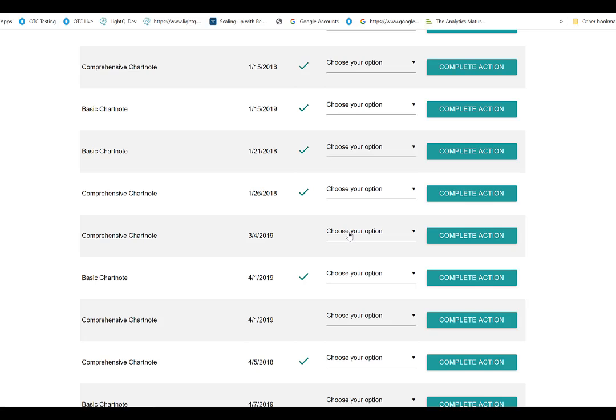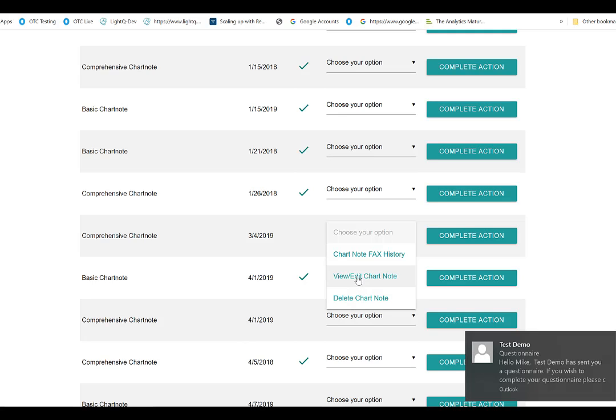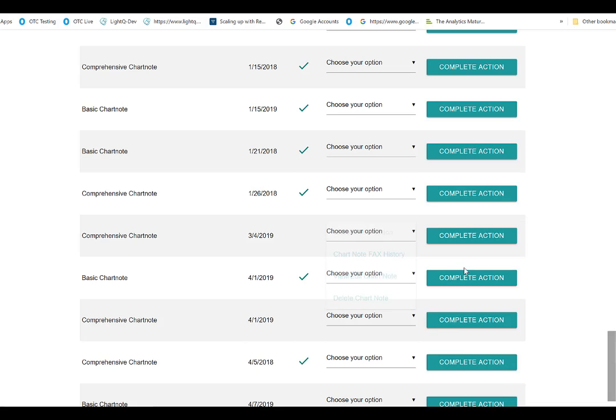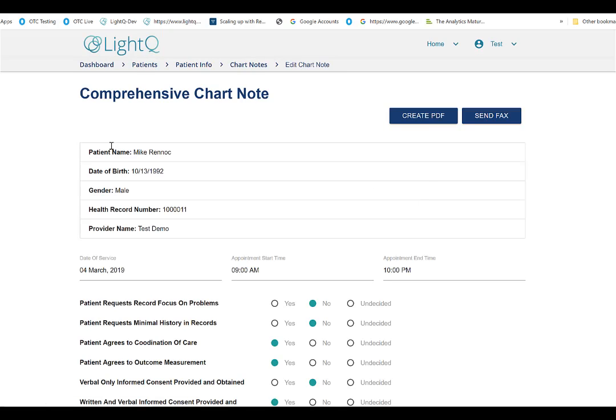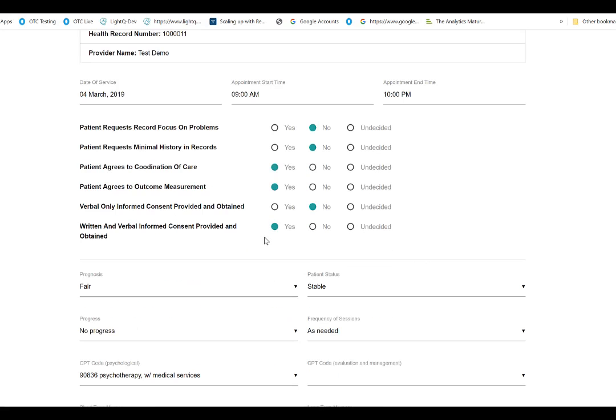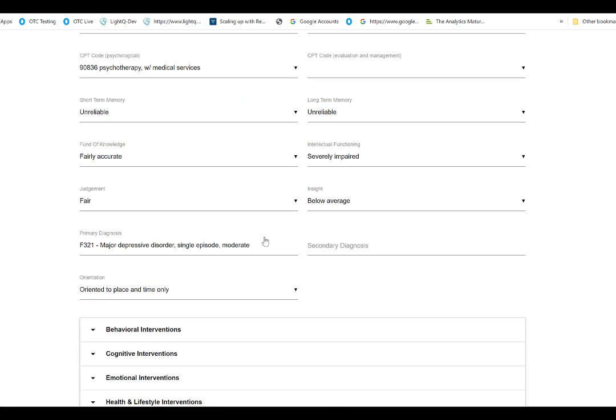Let's just go in and look at this one, okay, on 3/4/19. It wasn't signed. Should have been signed a while ago, right? But it's still sitting there. So let's view. You can view, edit. You can also look at the history of having faxed it, or you can delete it. So we're just going to view it for now, complete the action. You can create a PDF of this, or you can send by fax, but it's not complete. We'll go through and look at it and see, well, what's missing.